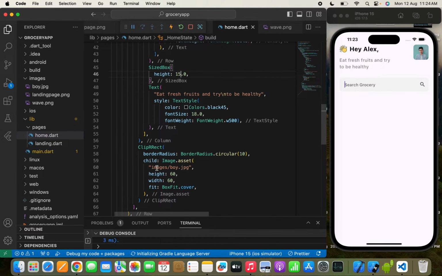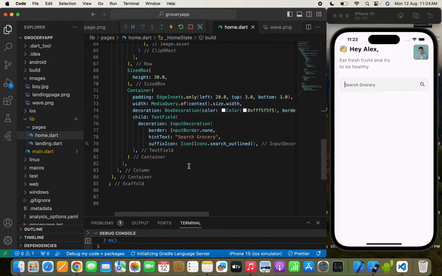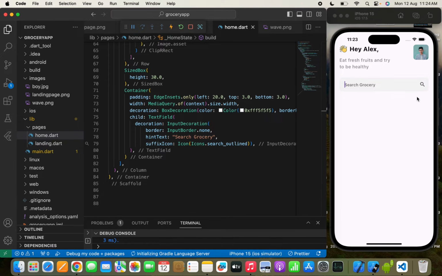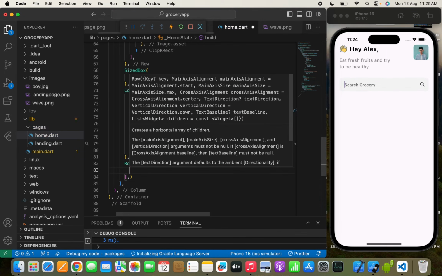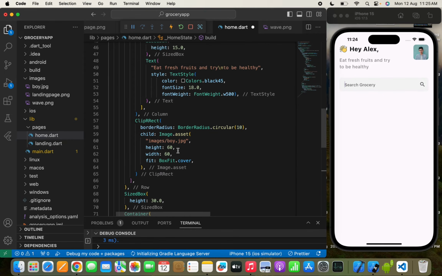Now after that, I need to show a top selling groceries over here. So I will first write a text named top selling and see all, and through the list view we are going to show the top selling products. So I will do one thing. I will first write a row. Now children. Now in this children, I need to pass a text widget.